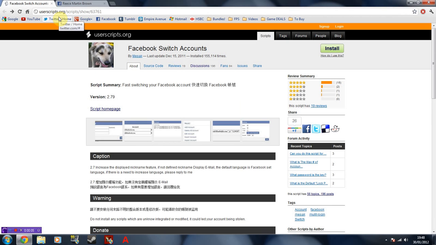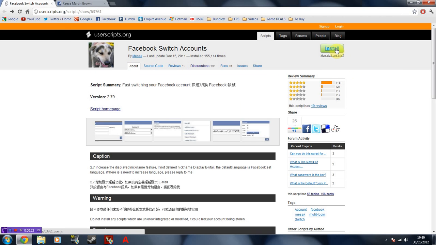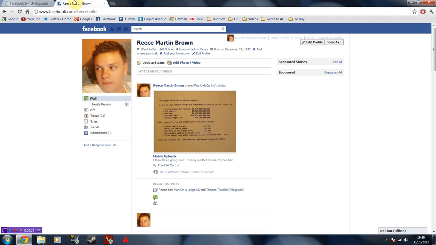So this is a simple extension called Facebook Switch Accounts, which allows you to simply switch Facebook accounts. It's kind of in the name there. And it's really simple and really easy to set up. So what you do is you go onto your Facebook, and once you have the extension, you simply hit install, and it will go onto your browser if you have the correct stuff, such as, like I say, Grease Monkey or just a browser. A browser is very handy to have for that kind of extension. And then you can actually just use it.